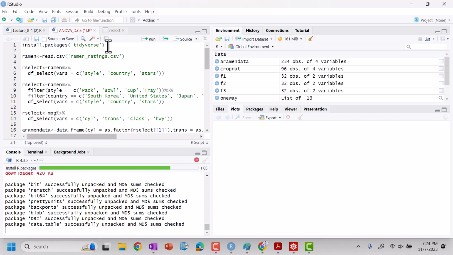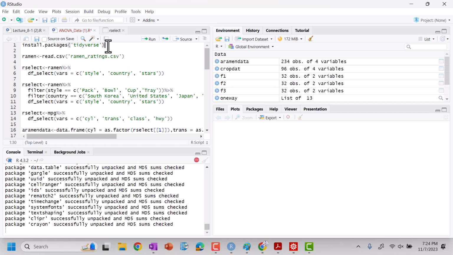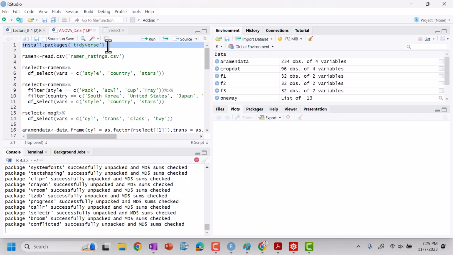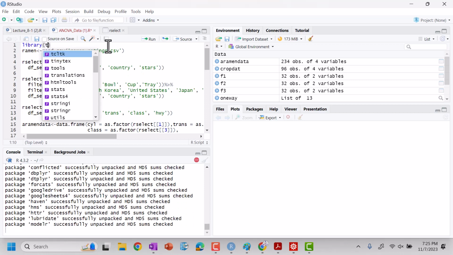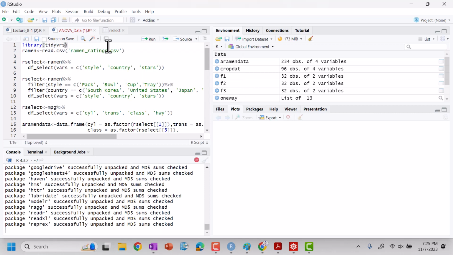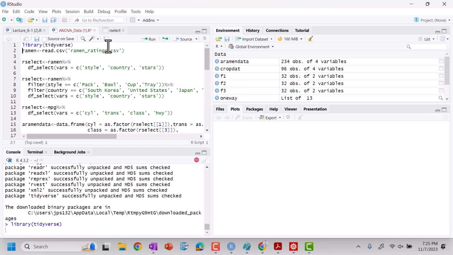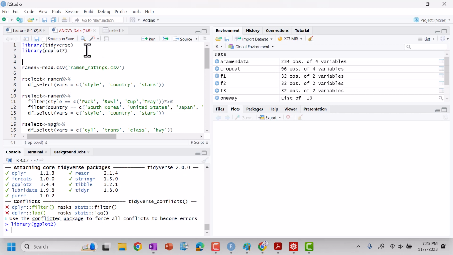Got a lot of values here to investigate. And once this is done, we really need library tidyverse. And we need library ggplot2. Good. All right, so now we can get cooking.